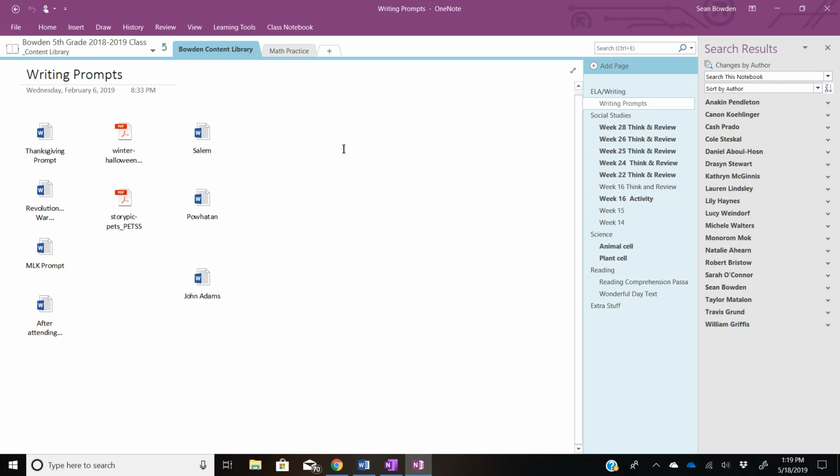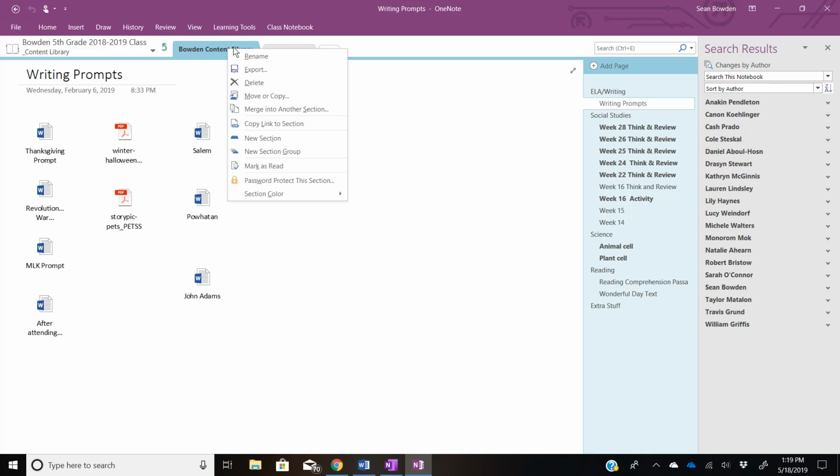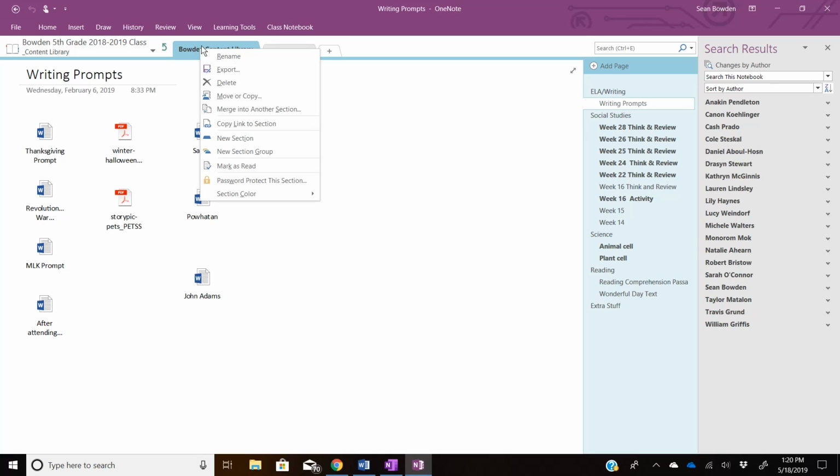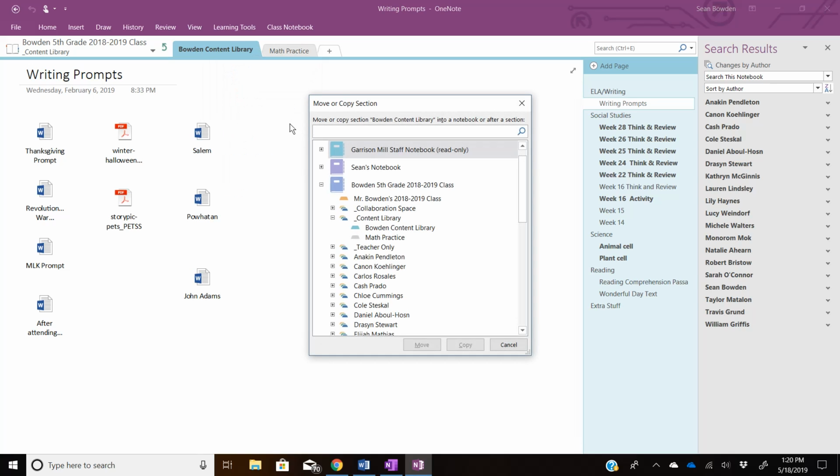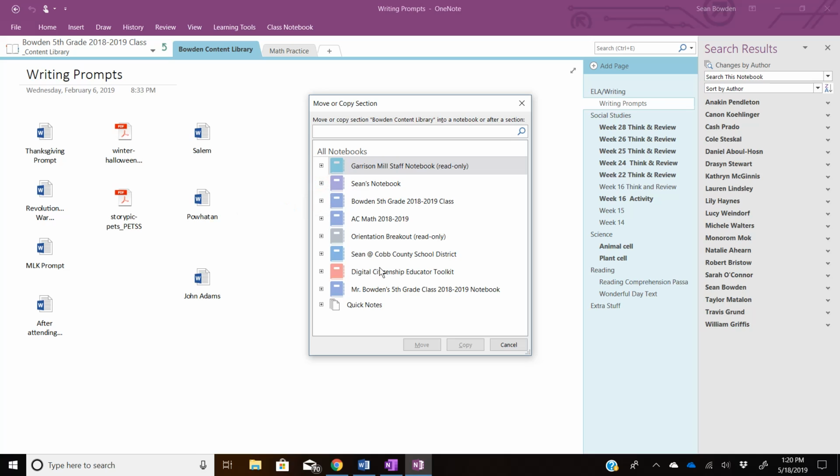But if you wanted to, let's say, use this same content library on a different notebook, what's actually really cool about this is I could send this to a different notebook. So if I go to the move or copy section here, if I right click on a section and I wanted to move this to another notebook with all these same files, I would click move or copy, and as you can see here, all of my notebooks are here. So if I wanted it on a different notebook, that's all I would have to do.